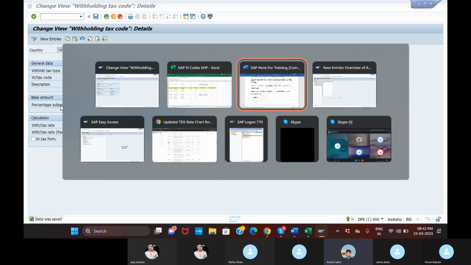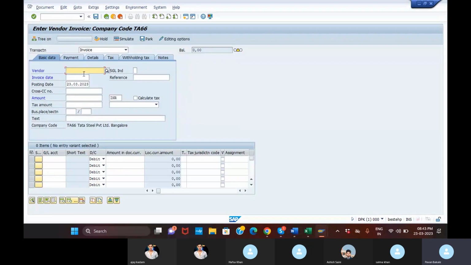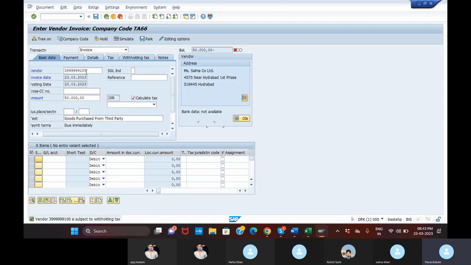Can you tell me how it is working? I'm getting confused about this base amount and the calculation. The base amount is the particular amount you put in the invoice, and on the basis of that it gets calculated. On the basis of whatever amount you give here, that is called the base amount, the exact amount. And on that only it is getting calculated. And the other one is the rate.